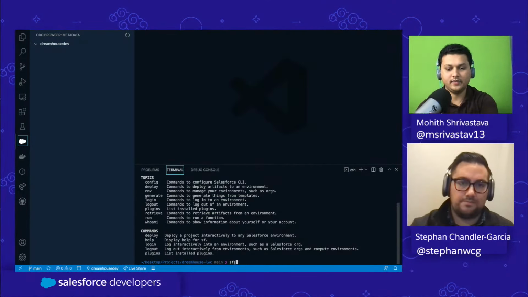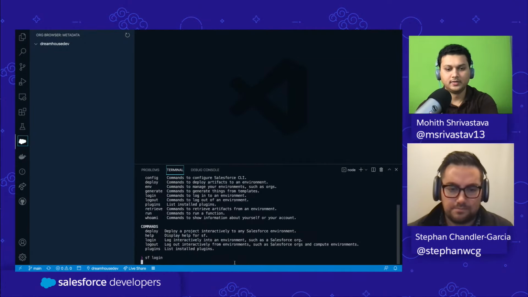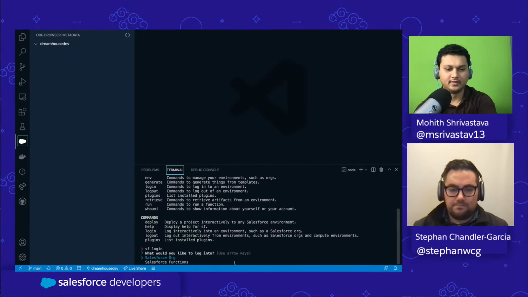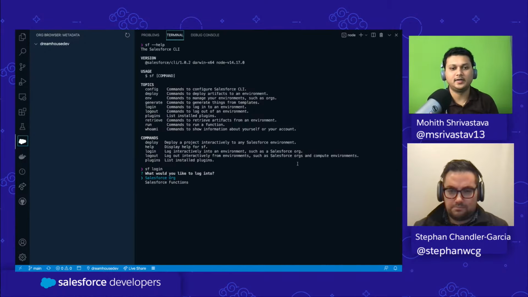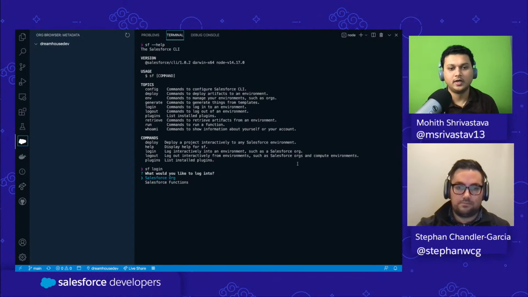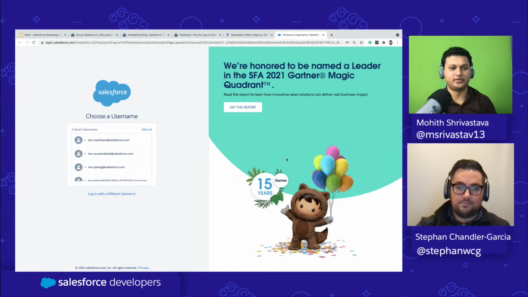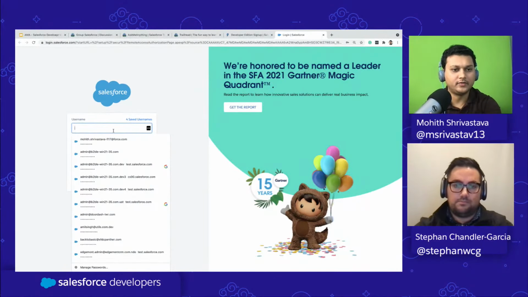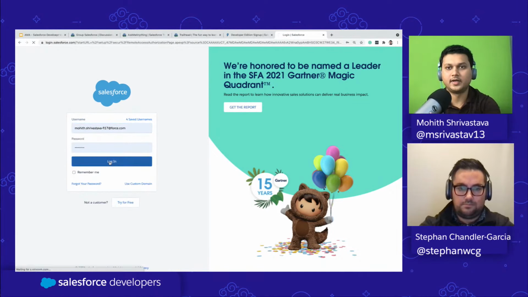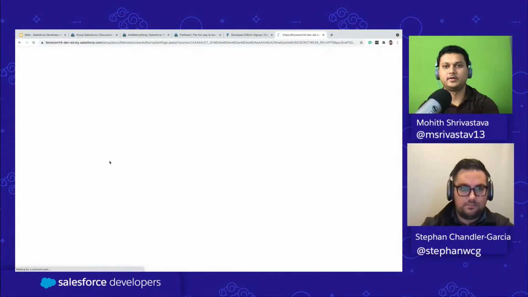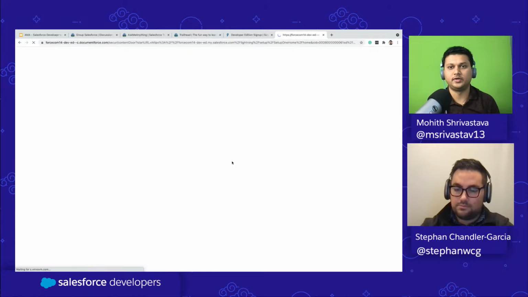So how about, Stephan, we run this sf login, which is our new login command. And interestingly, it is interactive, as you can see. And it says you can log into a Salesforce org or Salesforce Functions org or function space. But for the time being, we'll log into a Salesforce org. And let me find one of the orgs that I have, and go through that authorization process here.